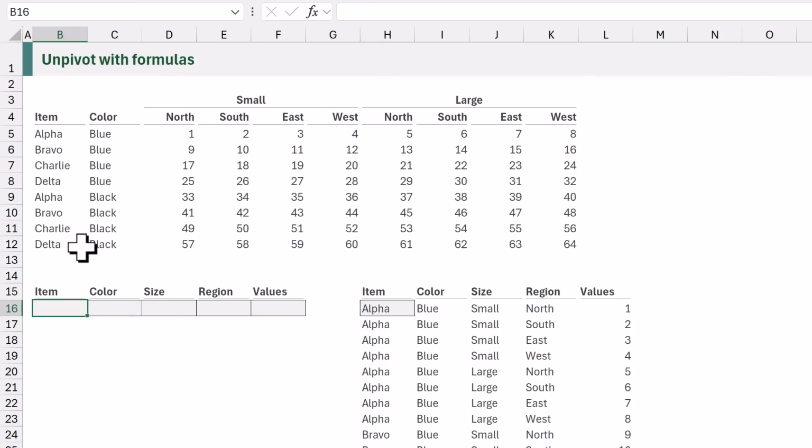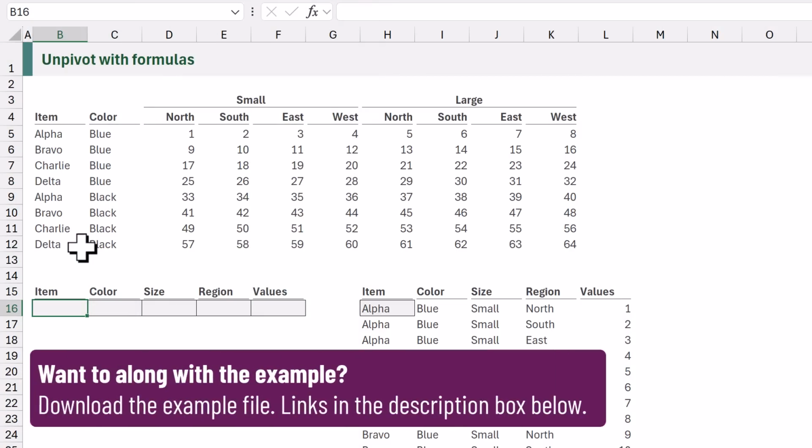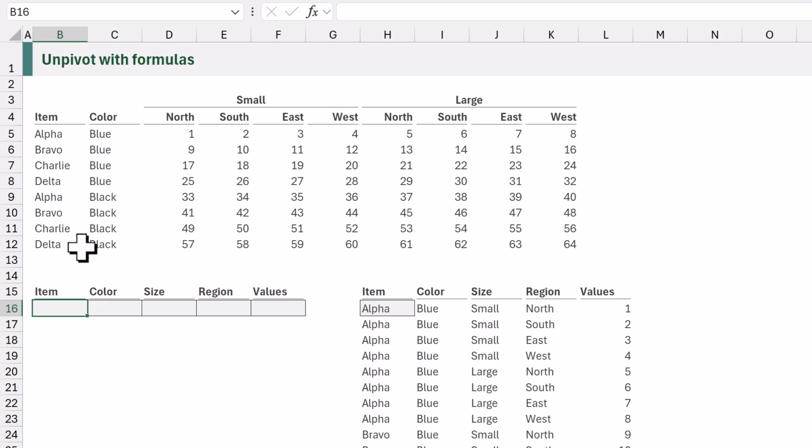In this section, we will cover some really awesome Excel array techniques. So make sure you download the example file so you can work along with this example. The easiest cells to change into a column are the values. So that's where we are going to start.